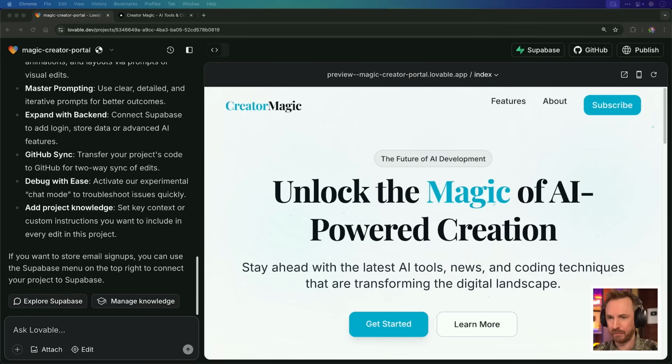What about the functionality? What about actually getting those email addresses recorded? Let's have a look at Lovable. First and foremost, it's come straight back after designing this AI landing page and said, if you want to store email signups, you can use the Supabase menu on the top right to connect your project to Supabase. So Lovable is already guiding me in the right direction to get these email addresses stored, which is really cool. So I'm going to try it now and see just how easy this is to do.